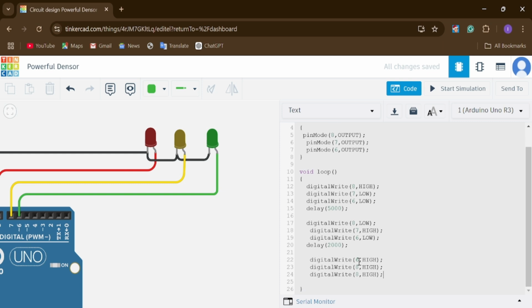Okay. So 8 for red, we are putting it off, and then we are putting yellow also off, and then green on, high. So high, 6. And then we will delay it for, let's say, 5 seconds.